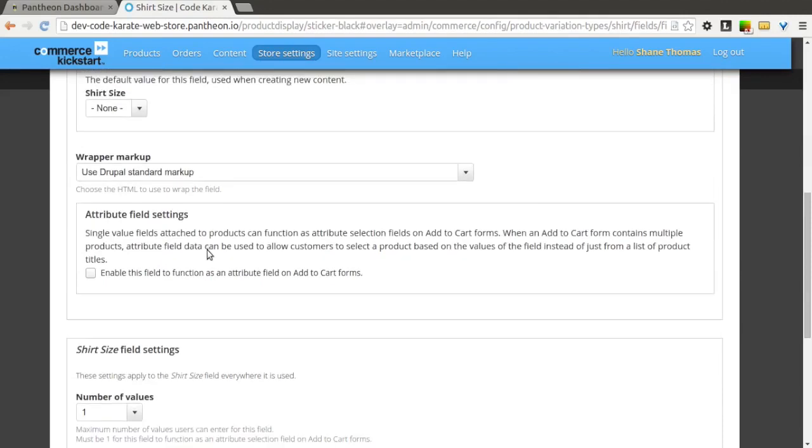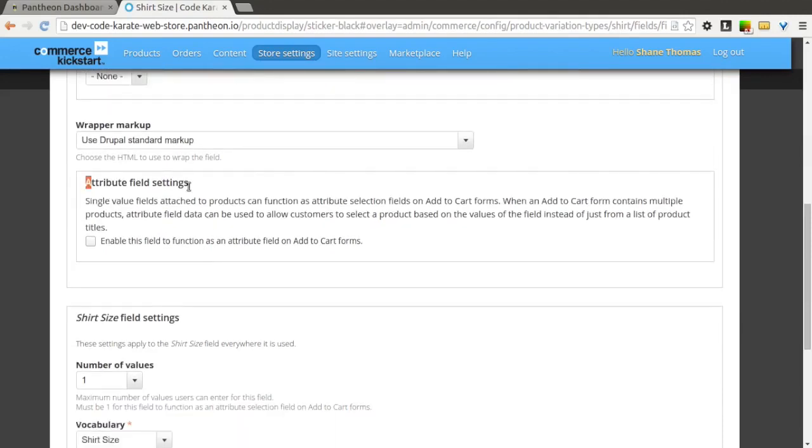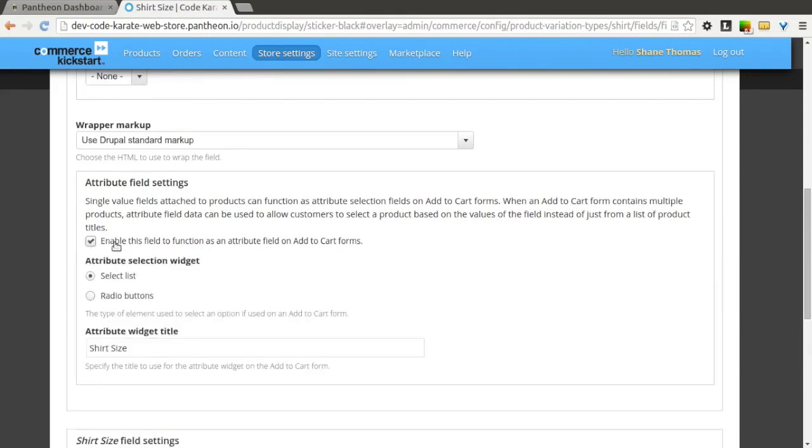The only important thing that we're going to change is this attribute field settings. And this is really important. If you don't check this box, it's just not going to work the way you want to, and you're going to be wondering why things don't work the correct way. So what this allows you to do is it says it enable this field to function as an attribute field on Add to Cart forms. This means when you go to the product page and you are looking at shirts, you're going to have a drop down right on that page to select the size.